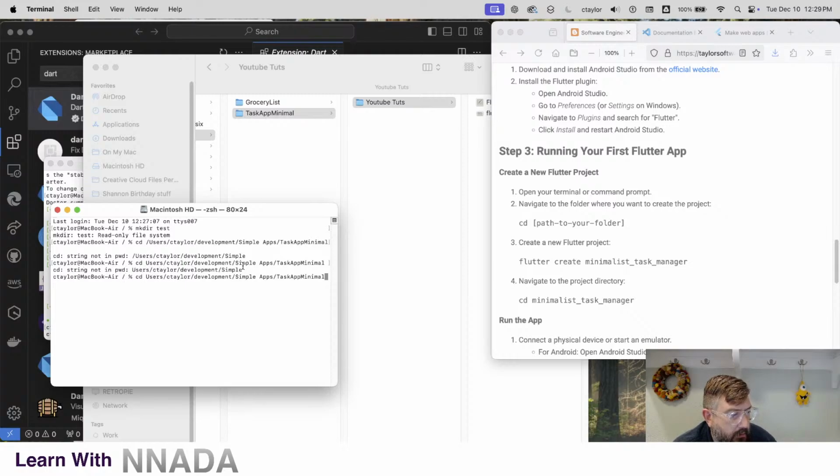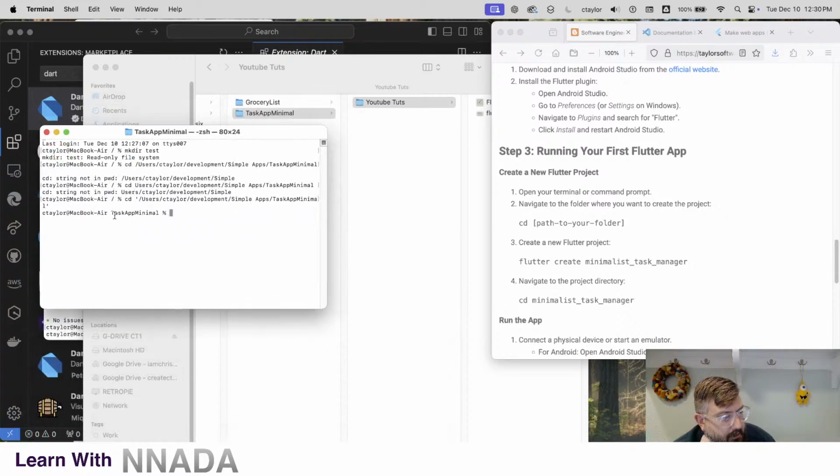Wait a second. Am I a fool? Let's do it. CD, and we'll keep all of it and see if it will take it. Because it maybe needs the quotes because there's a space in the middle of those words, simple apps. It worked. I should have just trusted the system, but I was trusting me. All right. So now, we're currently in Task App Minimal. And now it says Flutter create minimal task manager.